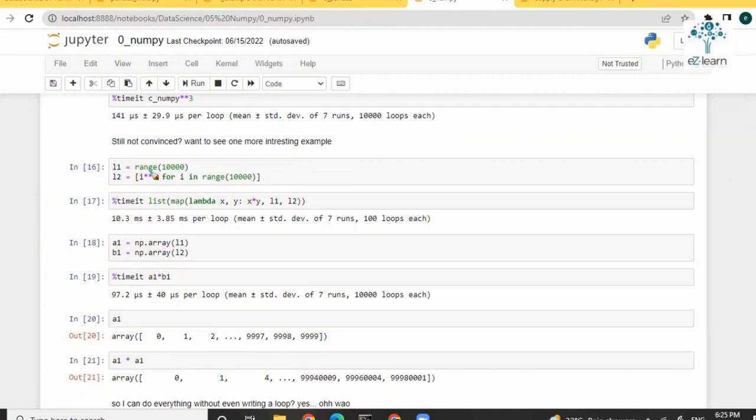Okay, here we have some list 1 and list 2. We are calculating time. The percentage time magic command will render how much time this operation takes. We are using list map with a lambda function, passing x, y from L1, L2. So how much time does it take? Printing x and y.